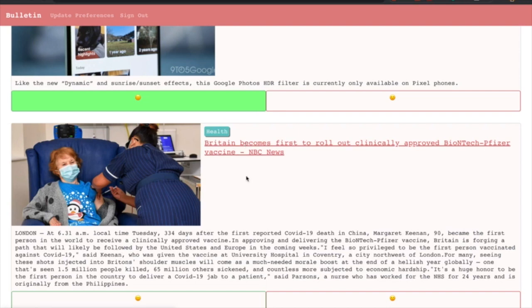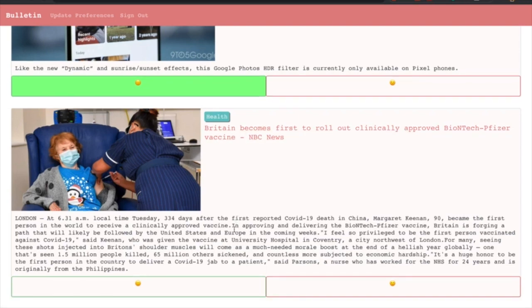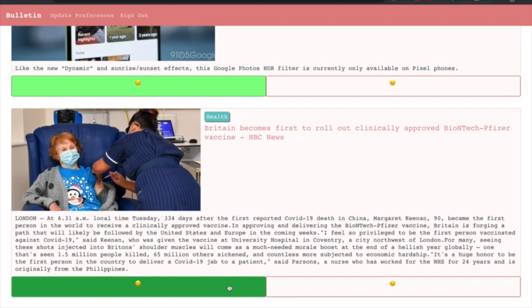Britain becomes the first to roll out a clinically approved COVID vaccine, just 334 days after the first reported death in China. Super cool article. Once again, really useful summary. Definitely going to like that one as well.